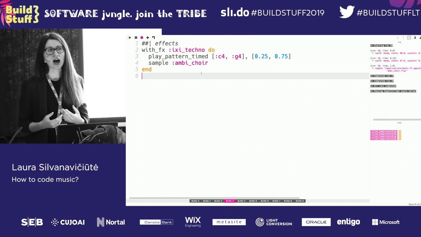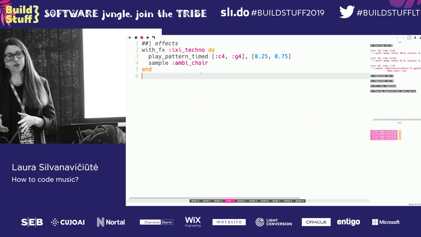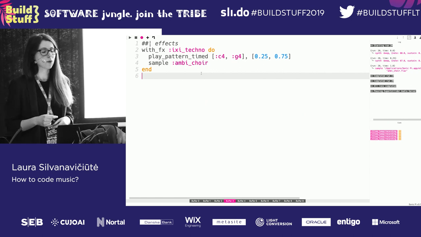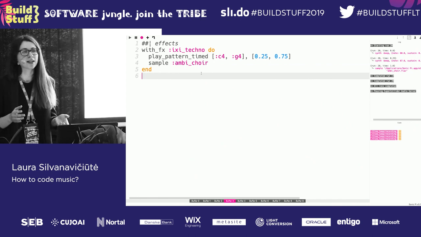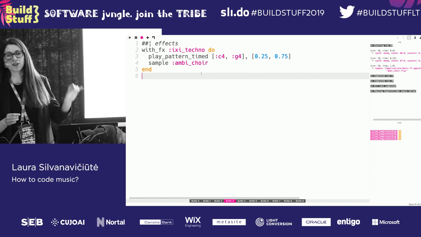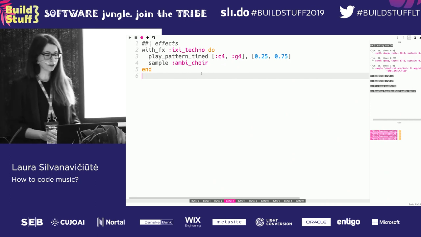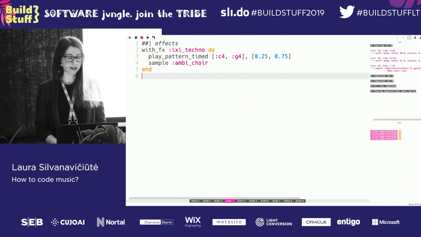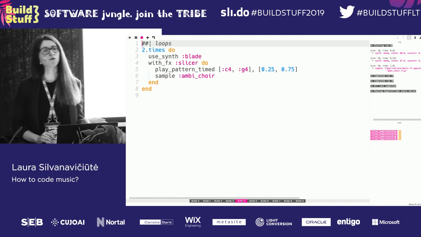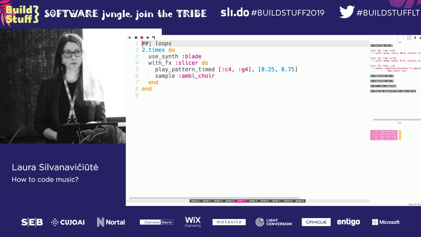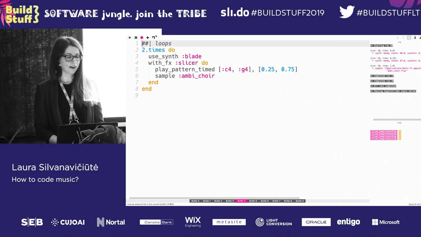But how can we handle music evolution? Because so far we were playing and replaying some melodies. We don't even have repetition. Sometimes it's even hard to recognize the difference. And in Sonic Pi, we don't have repetition as loops by default. We need to implement that manually and explicitly. There are different kinds of loops, and let's start with the fixed ones, when we know how many times we want to play it. I'm playing this note here 2 times.